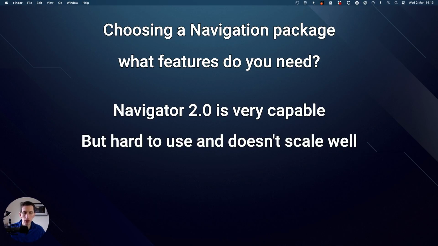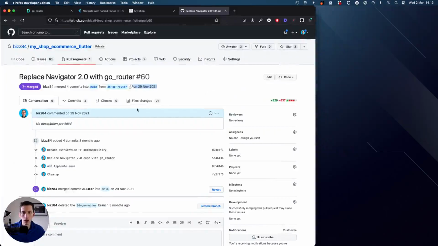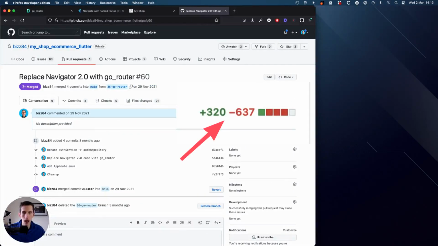And while I could make Navigator 2.0 work, the resulting code was very error-prone and hard to maintain. And once I moved over to GoRouter, I managed to halve the amount of navigation code that I had in the project, and I've been much happier since.